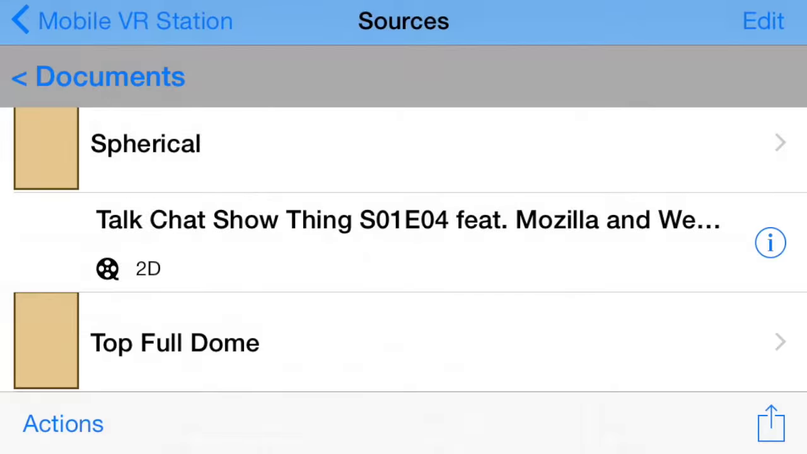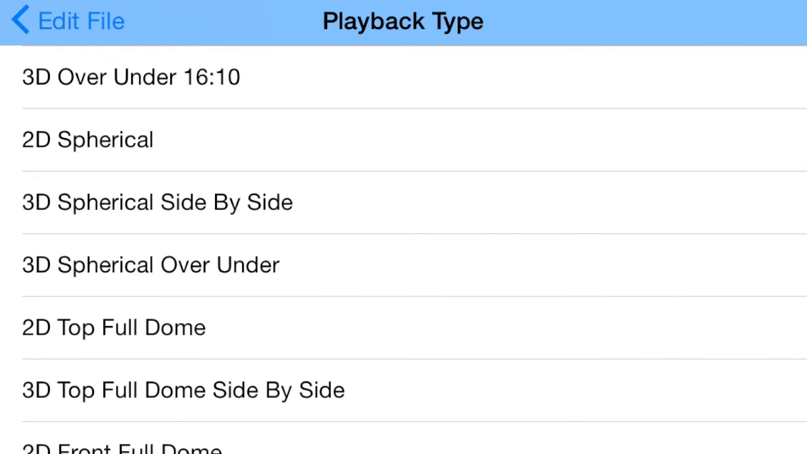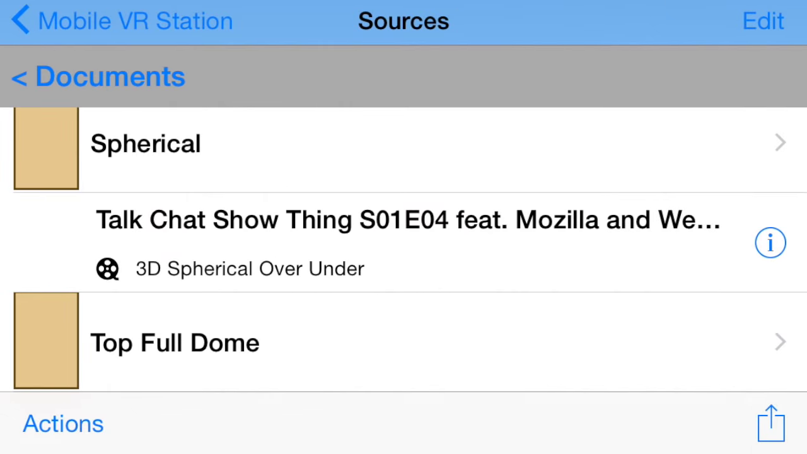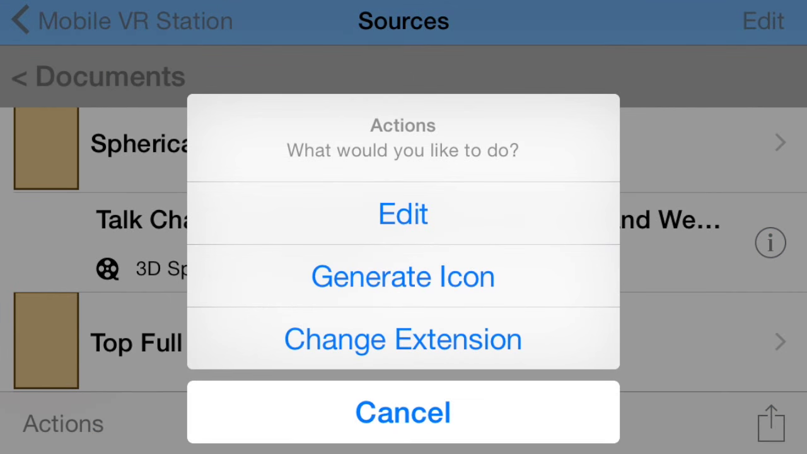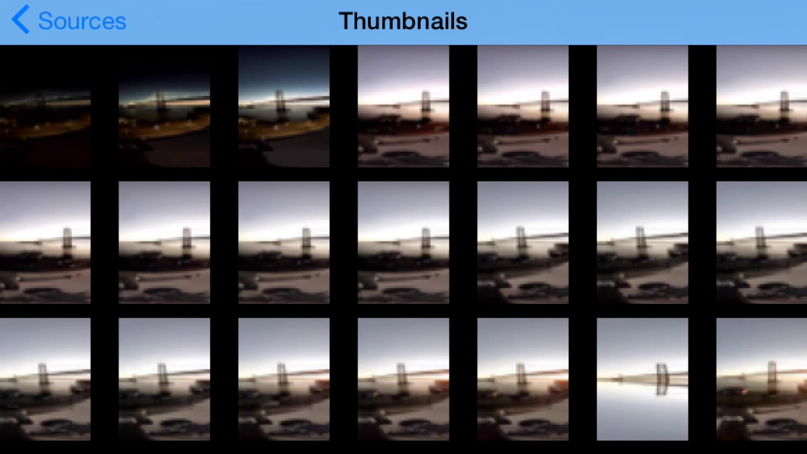Tap Edit. For playback type, select 3D spherical over under. Tap Save. Tap the eye symbol one more time. This time choose Generate Icon. Wait for the icons to load, and finally tap a thumbnail image to use.